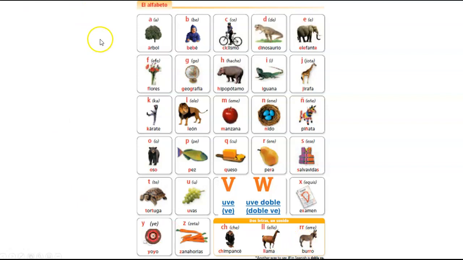So, if you want to know how the alphabet goes, it goes like this. A, B, C, D, E, F, G, H, I, J, K, L, M, N, N, O, P, Q, R, S, T, U, V, W, X, Y, Z, Ch, A, R. So hopefully you can rewind and replay that a few times and finally learn how to sing the Spanish alphabet.